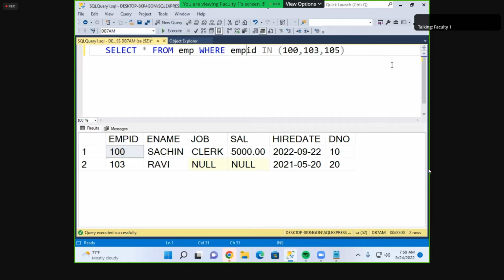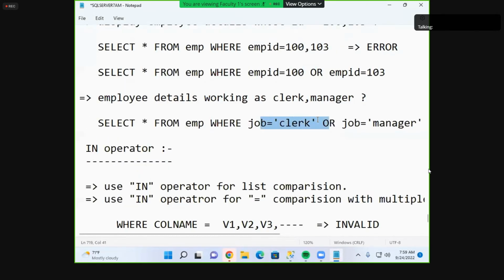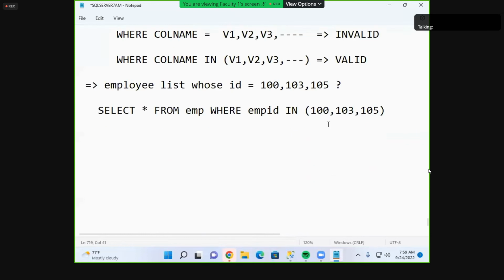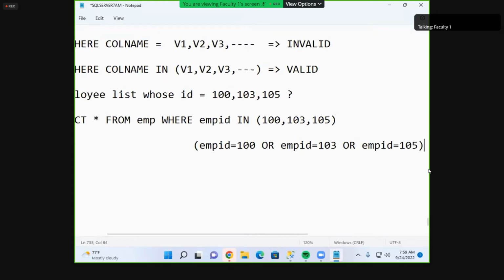Understood now? Which is simpler: writing it like this, or using the IN operator? The IN operator. But internally, in the background, it is converted like this: ID equals 100, ID equals 103, ID equals 105. Internally it is converted like this in the background.